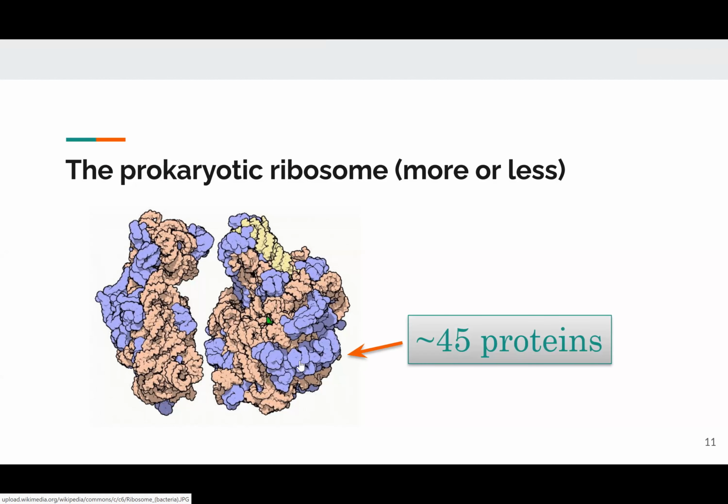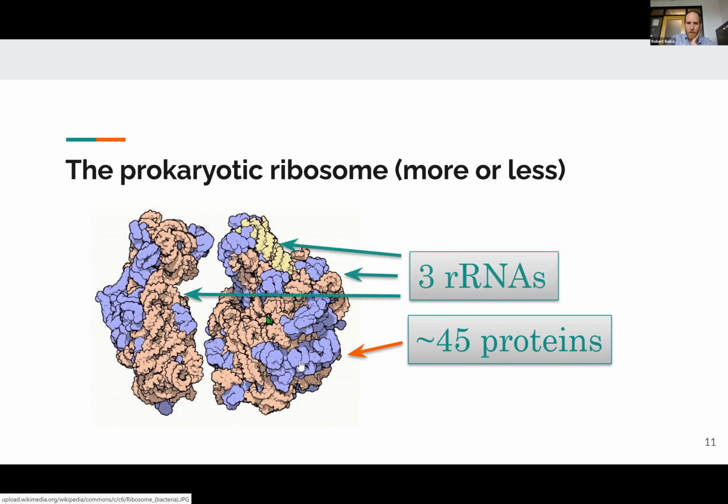So the prokaryotic ribosome has approximately 45 proteins split between the large and the small subunits. I say approximately because it depends. There's all sorts of variations there, but roughly. But in addition to this, we have these 3 ribosomal RNA molecules. So there's 2 in the large subunit on the right, and then there's 1 in the small subunit on the left.